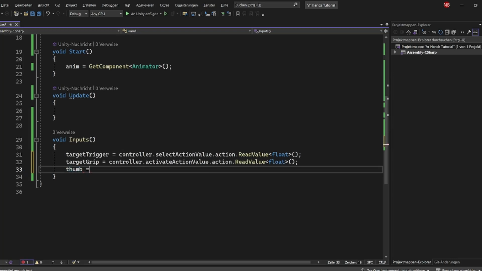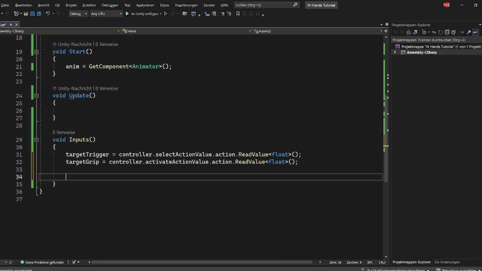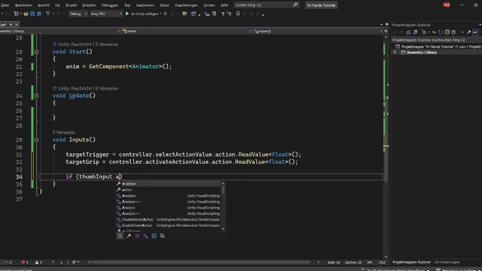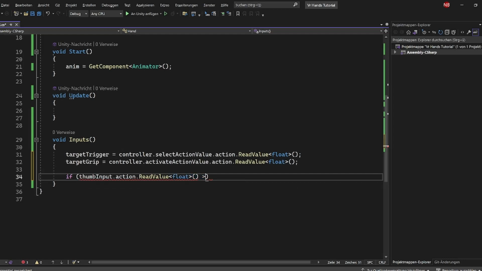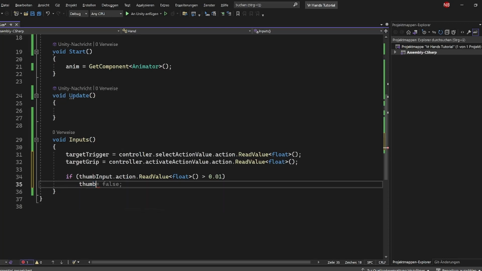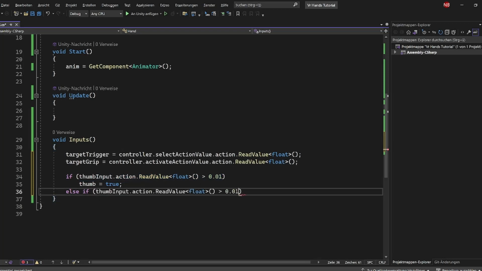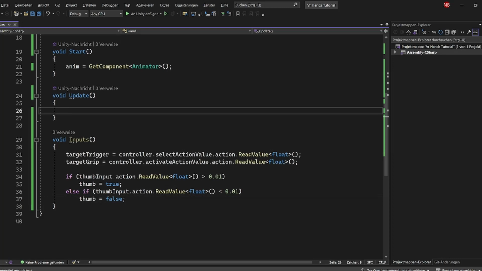Thumb is going to be from input dot. This isn't going to work. You may think this is going to work, but it doesn't. You need to do this: thumb input dot action dot read value float. This is a little statement, and if this is bigger than 0.1, we can set thumb to true. As soon as it's lower than that, we can set it to false. Great, now we have our input.